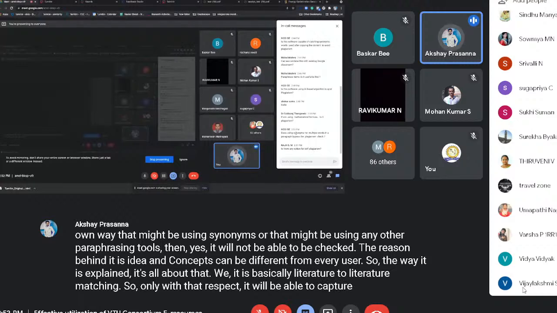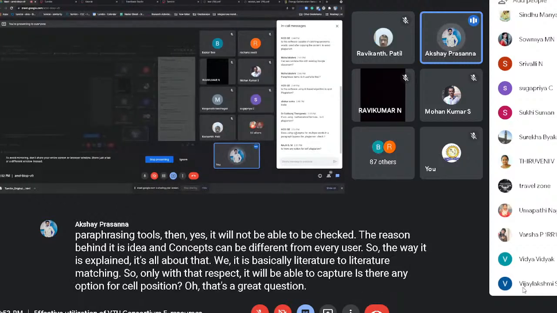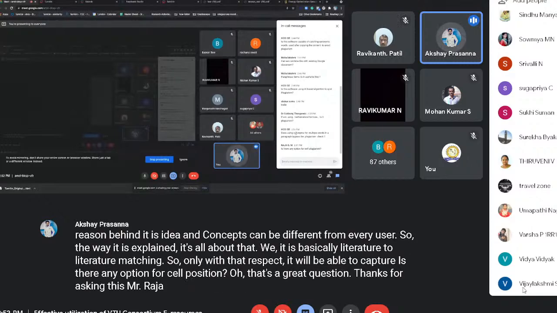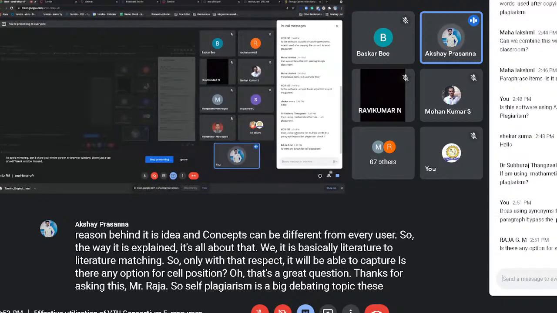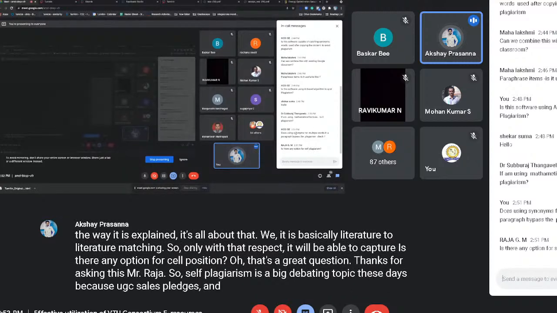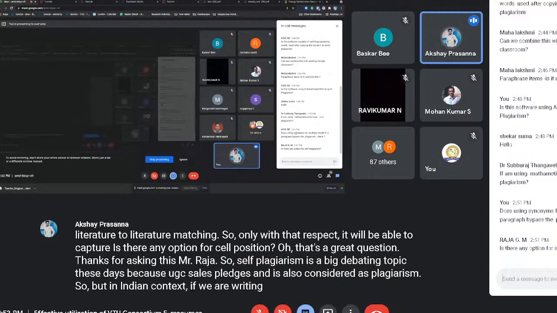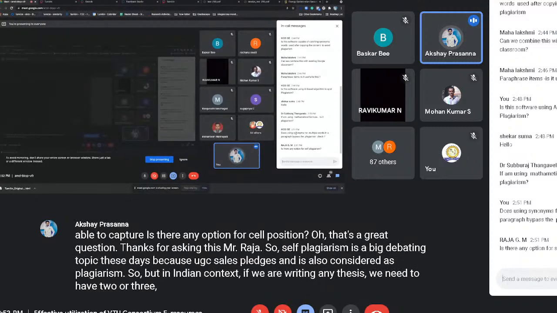Is there any option for self-plagiarism? Oh, that's a great question. Thanks for asking this, Mr. Raja. Self-plagiarism is a big debating topic these days because UGC says self-plagiarism is also considered plagiarism. But in the Indian context, if we are writing any thesis, we need to have 2 or 3 publications under our name. Only then will we be allowed to write theses.